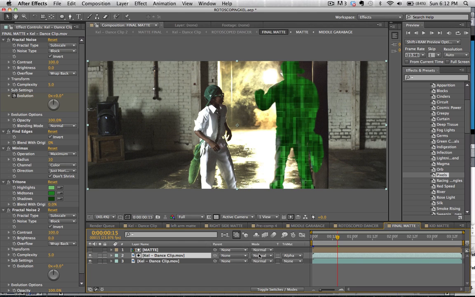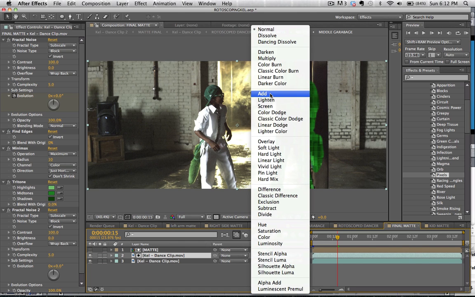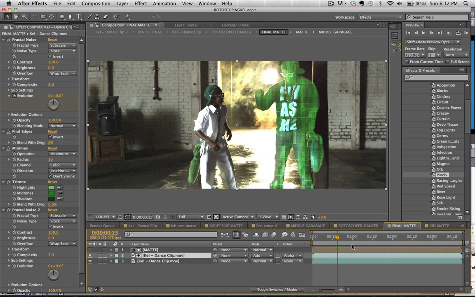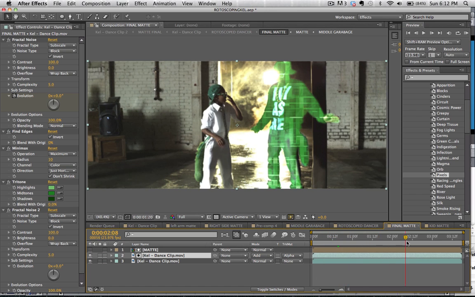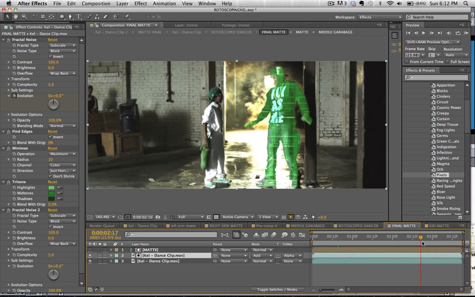And now with this mat, we could do anything that we want. We could even make this an add mode so we can still see underneath. So let's say we added that. We can see now the character underneath, but we've still got this nice pixel-related effect that's been added on. So pretty cool.